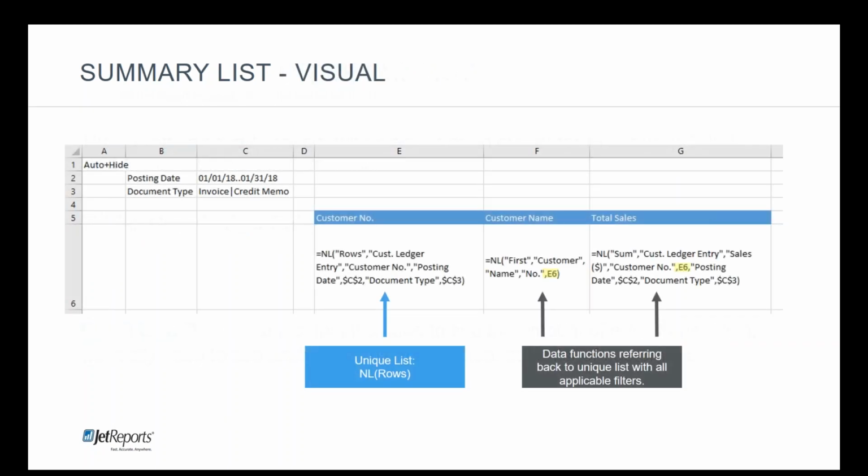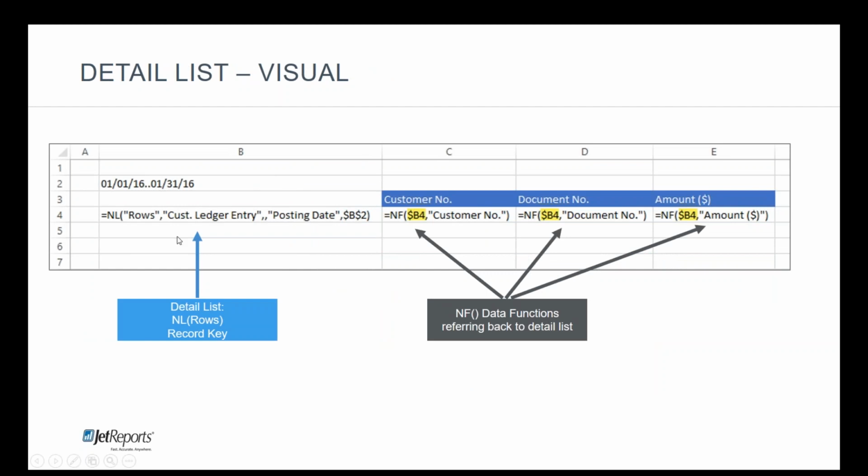So what we're going to do is go through and build our replicator and build our data functions. That's going to be our summary list. Then we've got our detail list. We're going to build our replicator and then build our data functions. So let's go through and actually build those out.